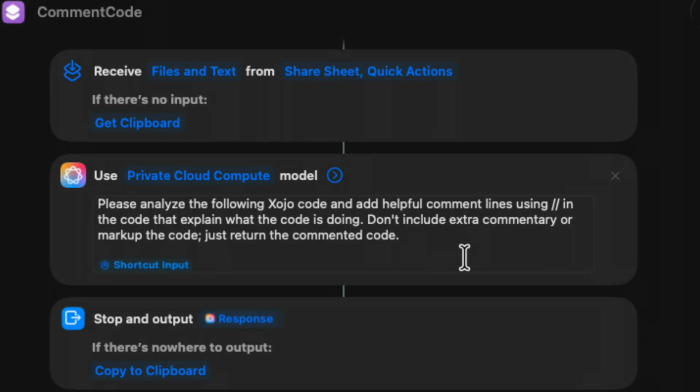When I first started doing this, it was adding the comments, but it was appending a bunch of extraneous information at the end, the way AIs like to do. It would say, oh, this is what I did, I did all this stuff for you and blah blah blah. And it was like, no, just add some comments to the code. I don't need a commentary. I just want the comments there. So I said, don't include extra commentary and markup the code. Just return the commented code, and it worked.